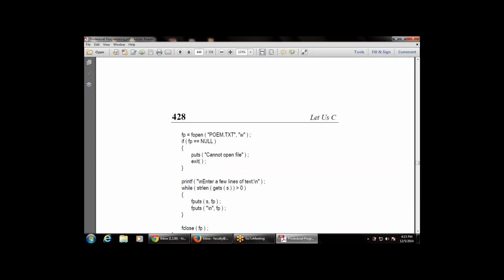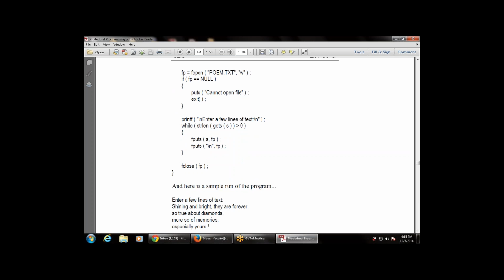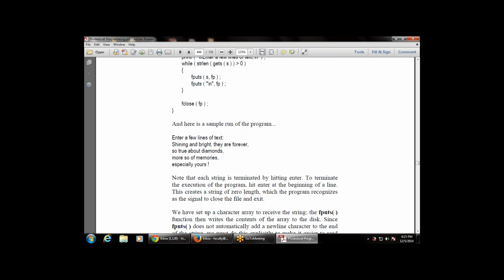Then we discussed how to get the lines by using a while loop. It keeps working until the user stops entering data. It runs from 0 to 79, and one by one it stores the data in the form of a string. Then we use fclose to close the file. This is the simple run of the program that was discussed.